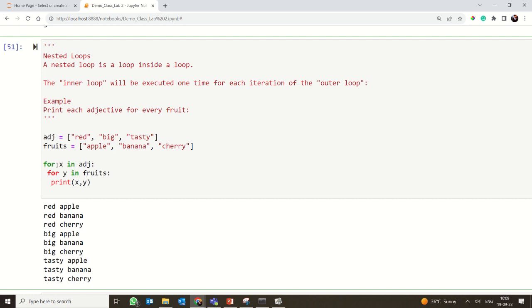So now what do you have to do? You need to again traverse to the second element. You have traversed only through the first element; you have to traverse through the second element. So again you will start your second iteration for the inner loop. Alright, so now you are in big. In big you will traverse through apple, banana, cherry. Now you are in tasty, you will again traverse through apple, banana, cherry. When everything is over, it will come out from the loop. So this is nothing but the nested loop.